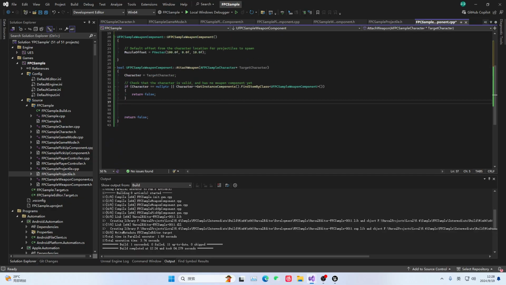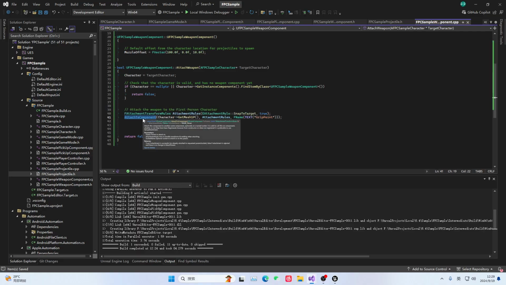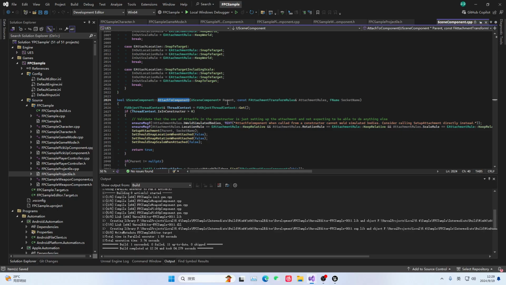Okay, here we need to find. That is, we need to create a filtering logic. That is, we must ensure that this character does not have this component. Otherwise, you will add it repeatedly. Next, we will take this thing of ours and attach it. Yes, attach the component here. You can see here, that is actually us. This is a method of the USceneComponent.